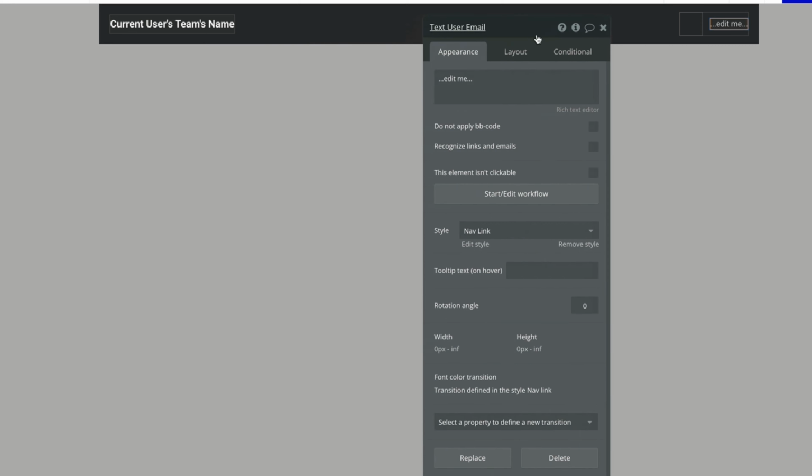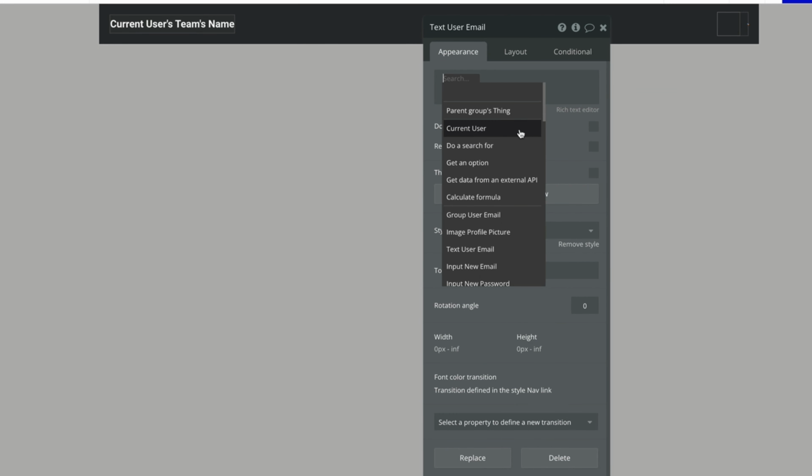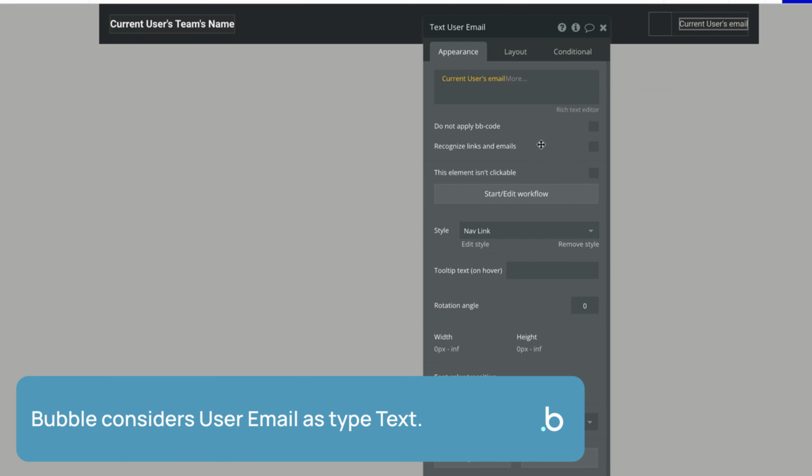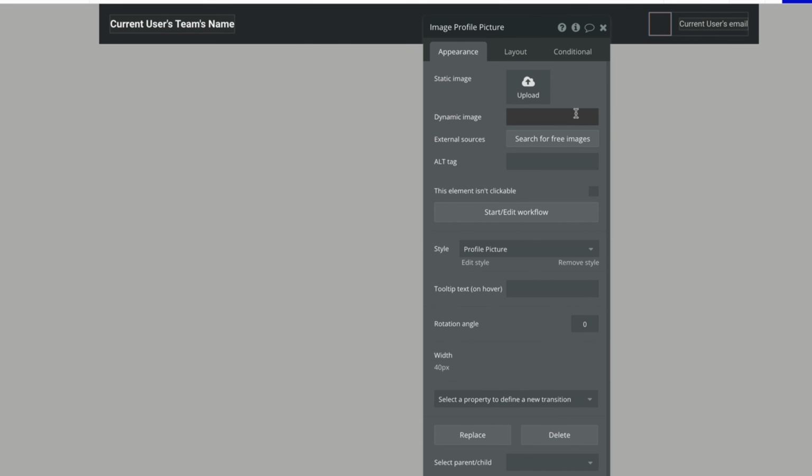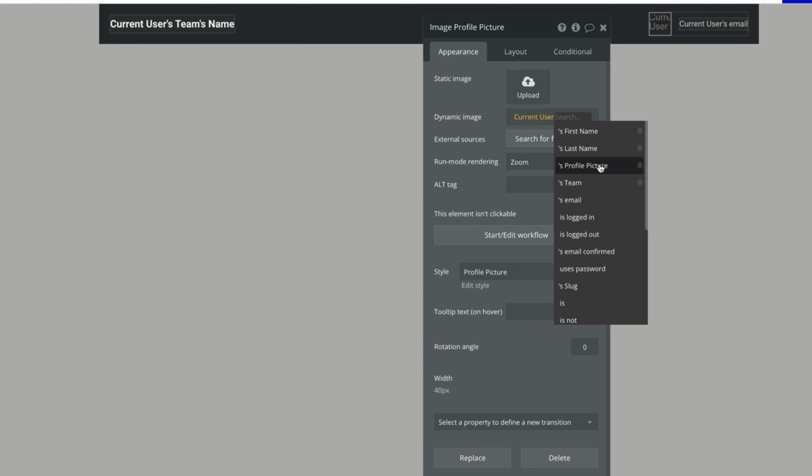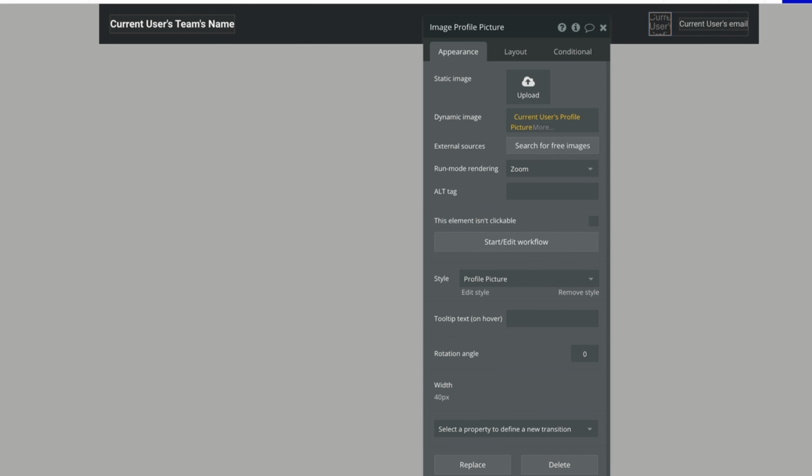With that taken care of, let's move to the text in our group on the right. Here, we will use dynamic data to display the current user's email, so we know which account is logged in. Lastly, for the image element here, we'll set this to be a dynamic image using current user's profile picture. Pay attention to some of the image settings the template has already applied to this element.